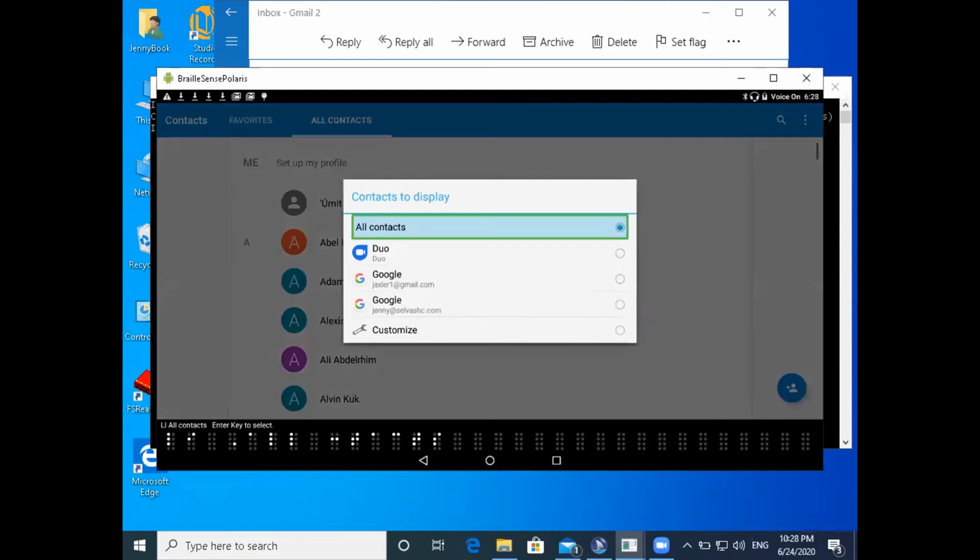Contacts. List all contacts, enter key to select. Radio button checked. List Duo, enter key to select. Radio button not checked. Press the enter key to toggle. So now I have all these different accounts that I saw. So even though they're synced, you may not see them. And here's why. You do have to make sure that in this contacts to display, they're showing. List Google, Jaxler1gmail.com, enter key to select. Radio button not checked. Press the enter key to toggle. So I actually have this turned off. So right now, List Google, JennySilvashC.com, enter key to select.